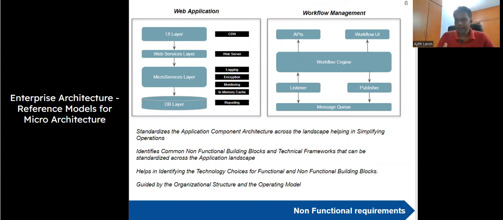So a typical web application will have a UI layer, a web services layer, and the core business capabilities can be a set of microservices in the microservices layer, and you have a persistence or DB layer, right? So when we define that as a reference model for a web application that could be in the application landscape, there could be more than one web application within the landscape. So those applications can adopt the same structure as such. But when we define that, within the reference model itself, it gives us an opportunity to define the non-functional requirements of the architecture, right?